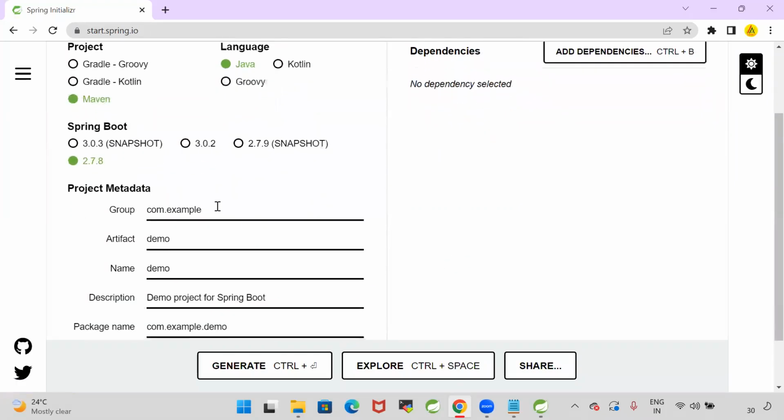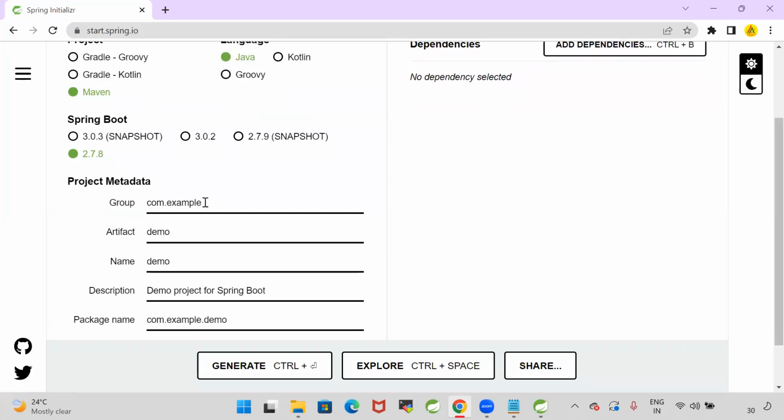Perfect. Project metadata. Here, what is the group ID you want to give for your project? Group ID we generally give as our company name. For which company we are developing the project, that company name we give as the group ID. Artifact ID represents the name of the project. What is our project name? Let me give my project name as 01 Spring Boot application.